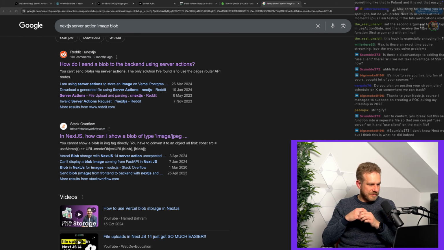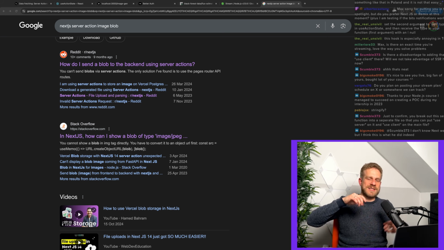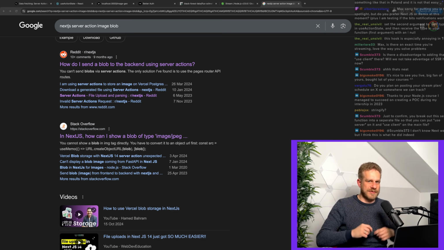Just to confirm, you break out the server action into a separate file so that you can put use server on it and use client on the main file. Yeah, that's true. You can use server actions in client components. You just are not allowed to define them in the same file where you also use client. It's like a technical thing.